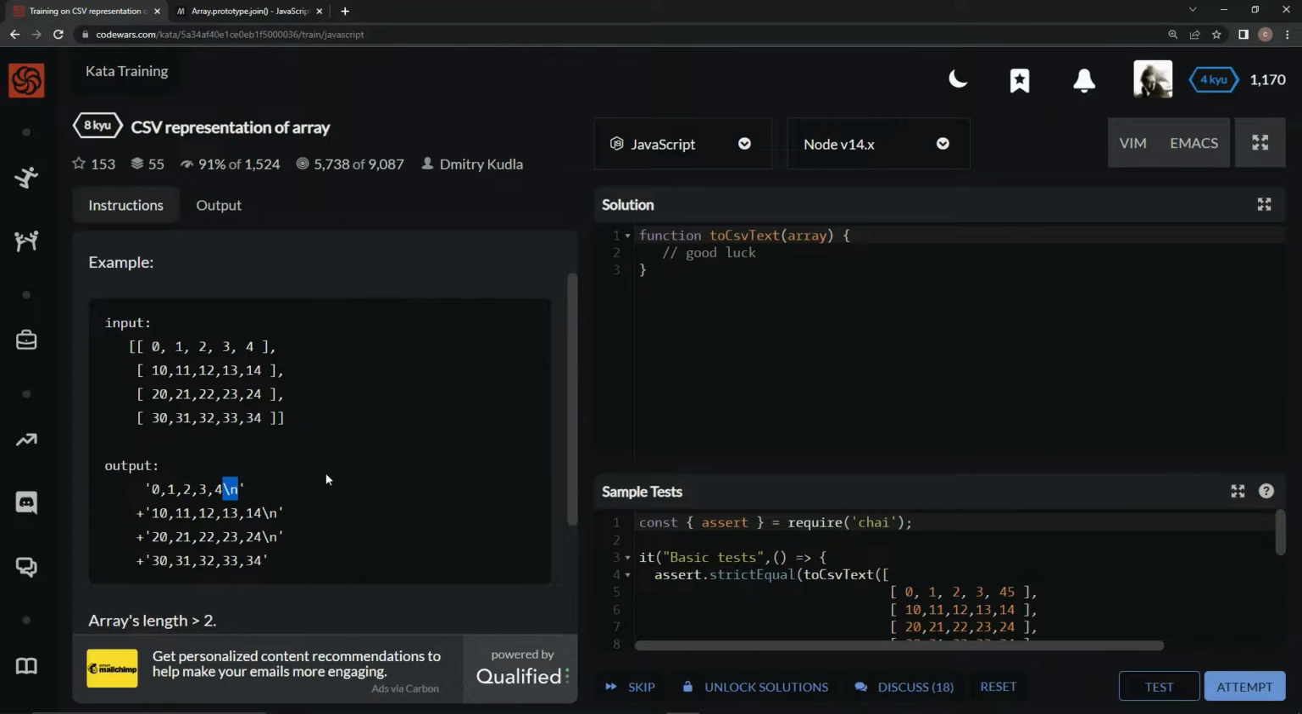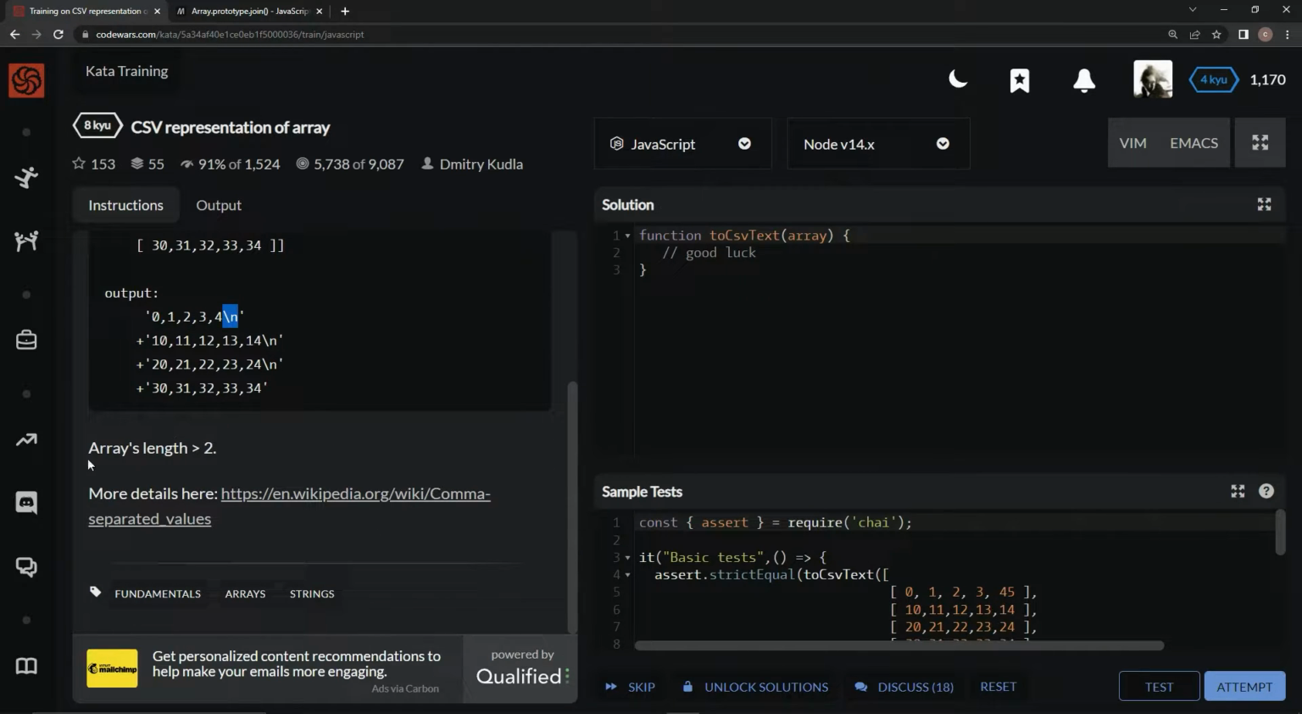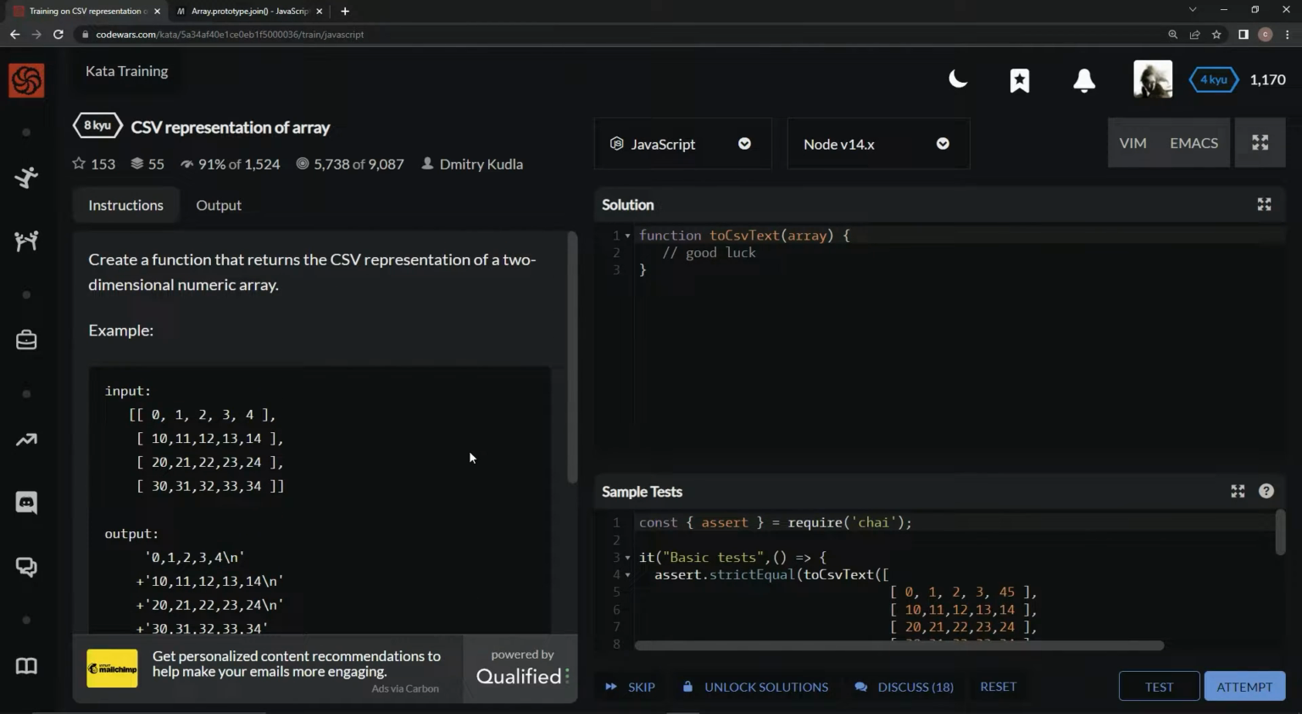these \n. Array length is always greater than 2. Here's some more details. We don't need those details.